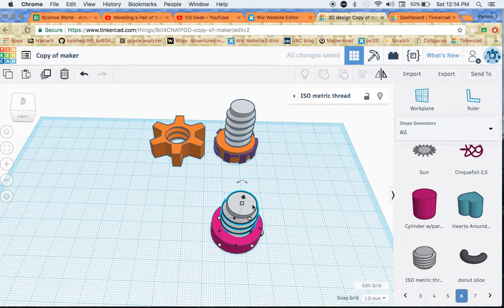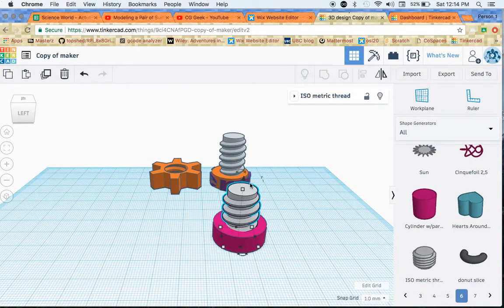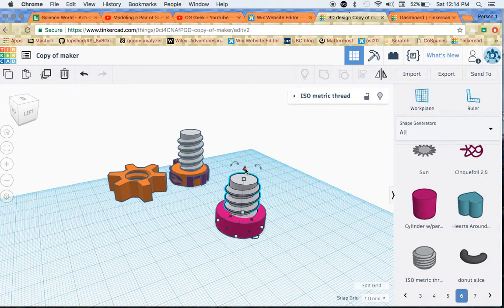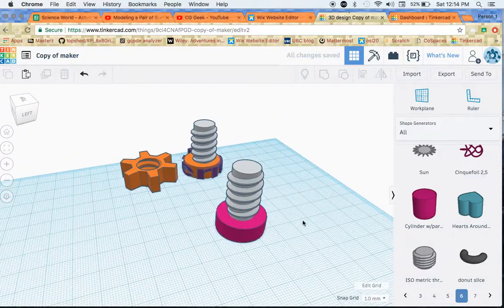Now we also need to bring our thread up a little bit. You can see it's a little bit low, so I'm going to grab this little black arrow on the top, I don't know if you see it very well, and I'm going to pull my design up and kind of seat it in there. Okay, so now it's sitting a lot higher.